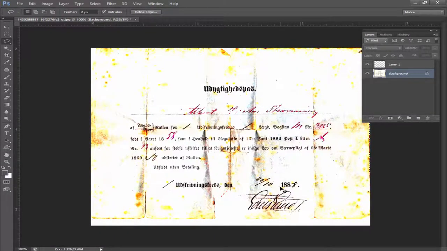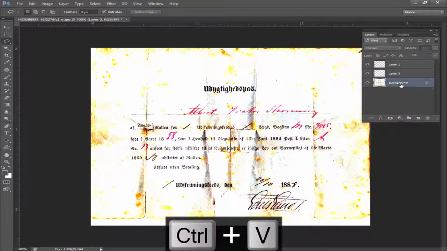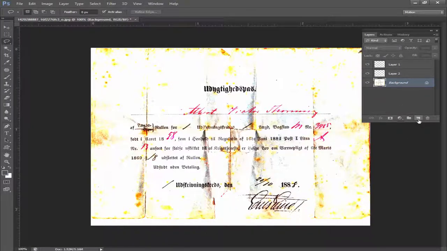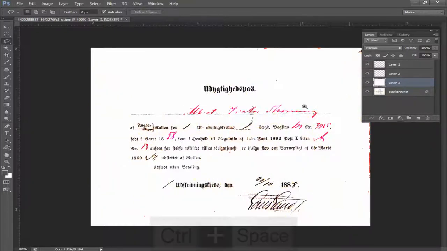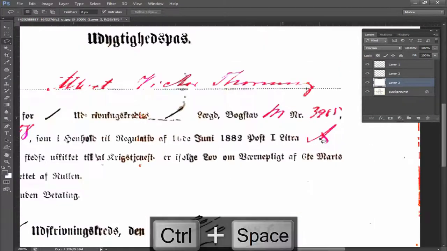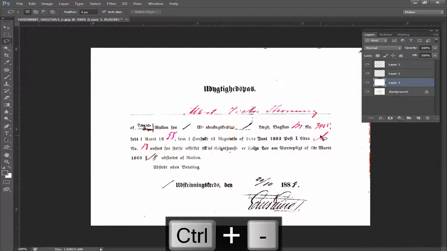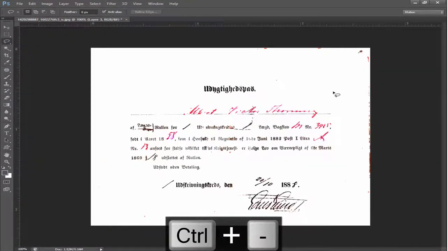Copy the text and paste. Go to the Layer palette, click New Layer and add the color, press Ctrl Backspace. Now my document is cleaned up.